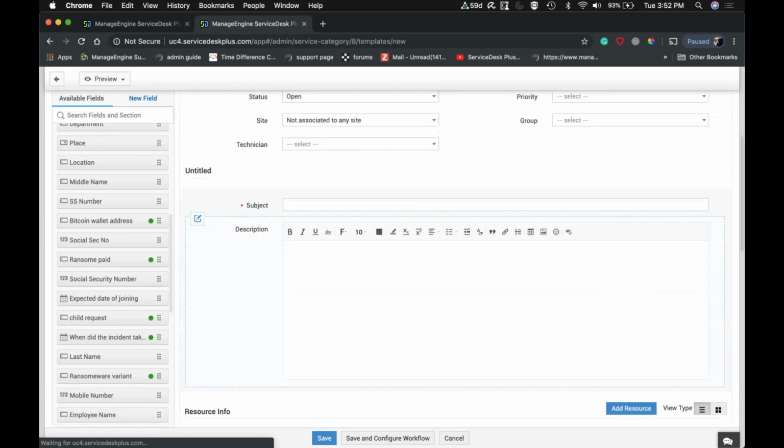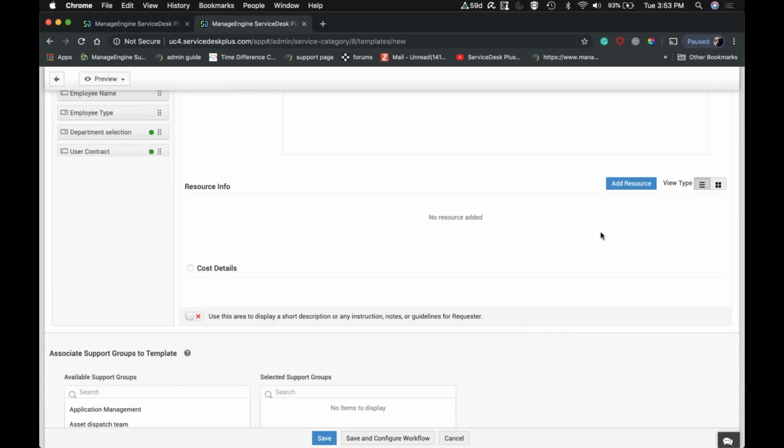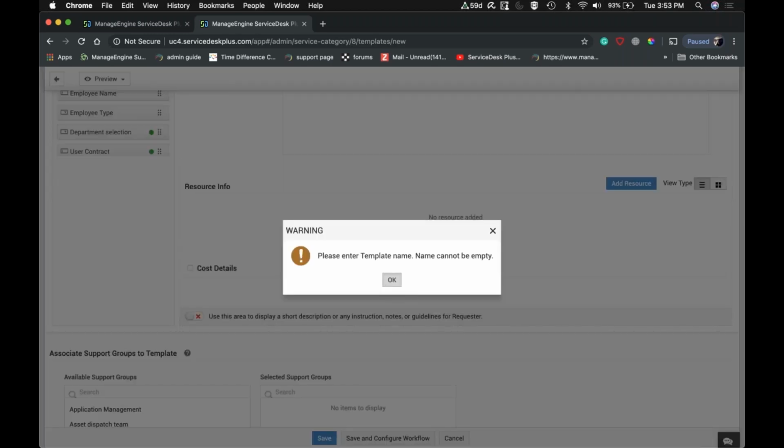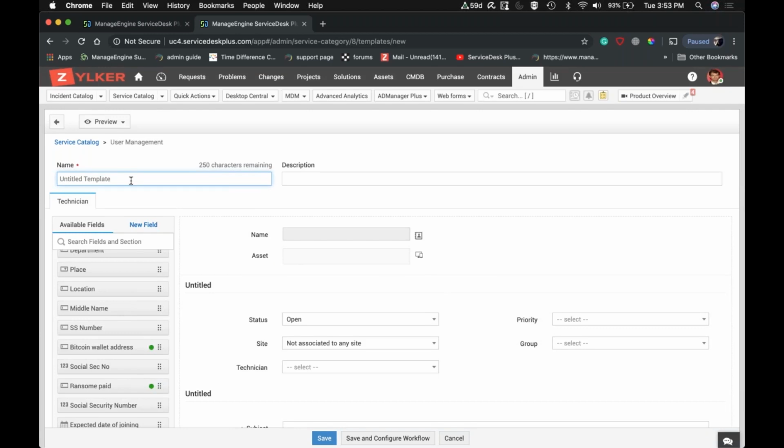The next section that we have to give more importance to is the resource section, resource info. This is where you can build questions and ask the questions to the end user and make it interactive. To create a new question, click on add resource. All right, I may have to provide the name.